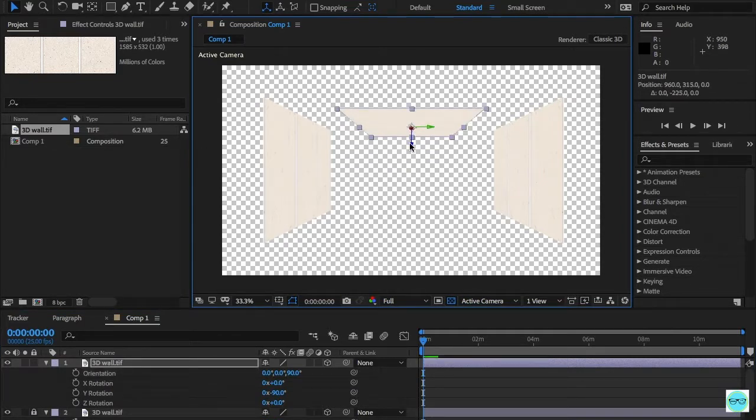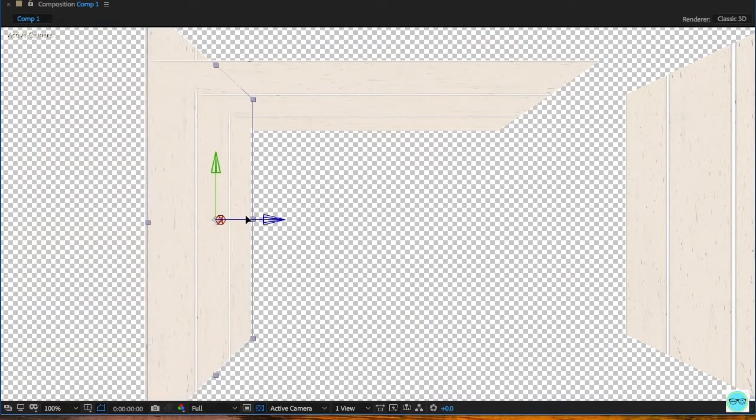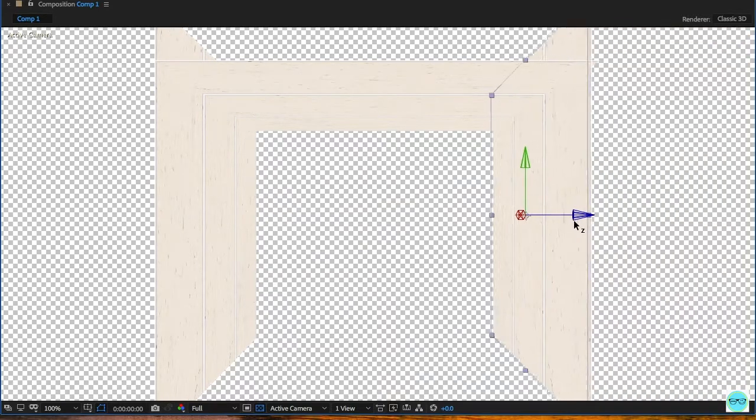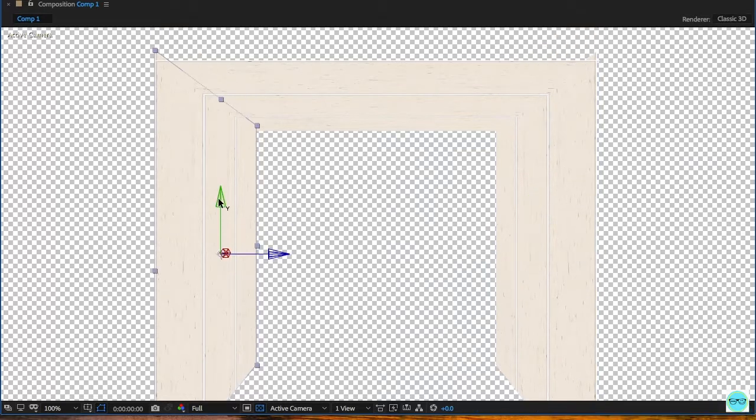The last thing to do is the ceiling. To do this, we'll rotate the wall on the x-axis or the green arrow by 90 degrees using the rotation tool. We can now position the walls perfectly to match up with the ceiling, as if the lights move seamlessly from the floor to the other side.